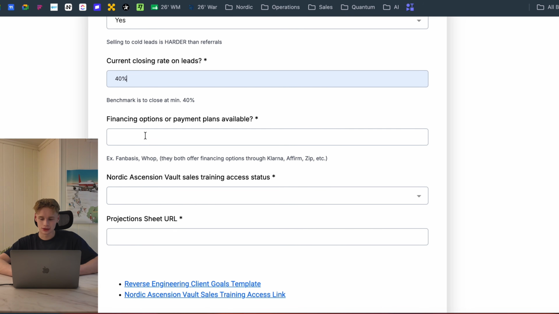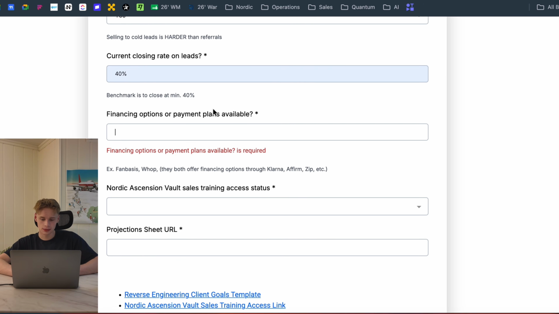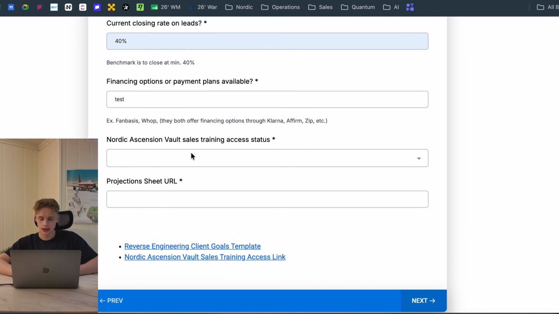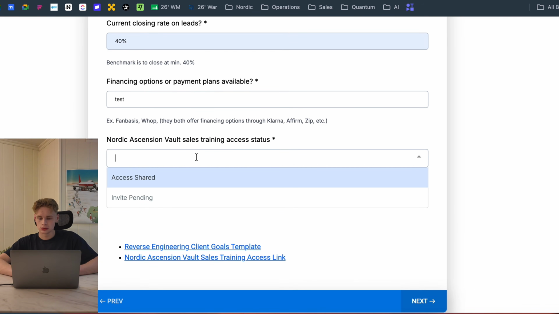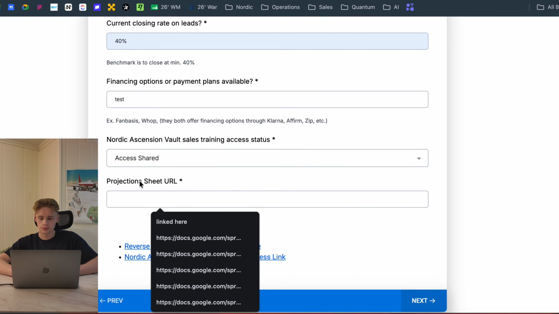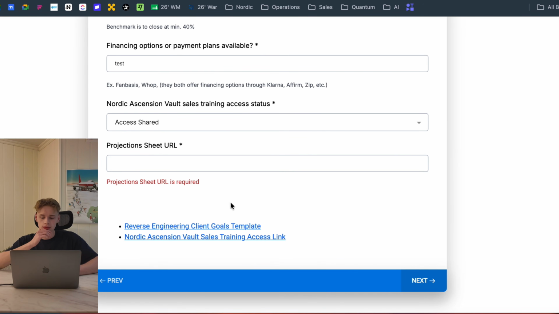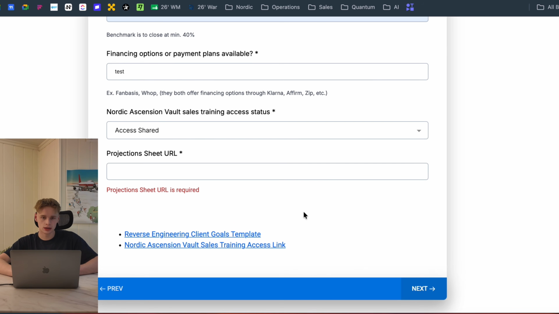And also their current closing rate on leads, it's usually very, very high because they're used to closing just referral leads. And also if financing options or payment plans are available with the client, meaning it's going to be way easier for the client to close clients when we can get them on financing. And also if they get access to the Nordic sales training course that we have in the backend that we provide our clients with. And also at this point, the client success manager should pull up the reverse engineering client goals template, which I'm going to cover in the reducing churn module, how that actually works.